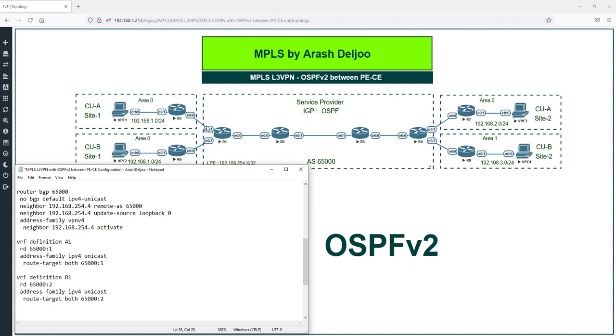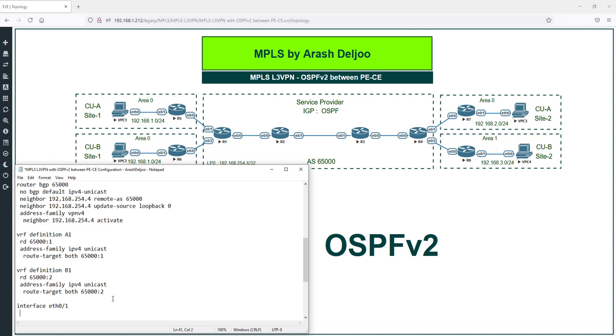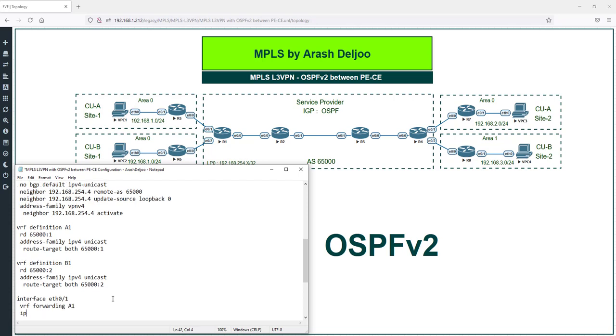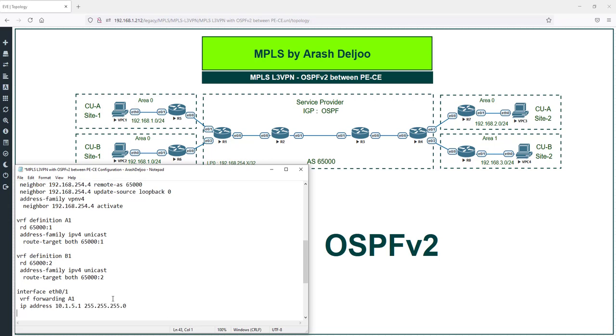After that, we need to assign these VRFs to interface ETH01 and interface ETH02. Interface ETH01, the first command is vrf forwarding, then for example A1. After that, we can assign the IP address 10.1.51.1 255.255.255.0, and then no shutdown. This is the configuration of interface ETH01.